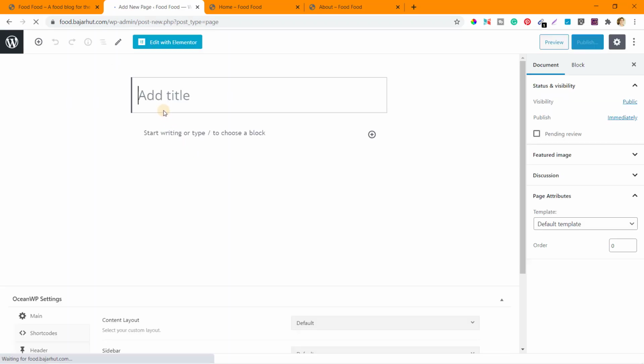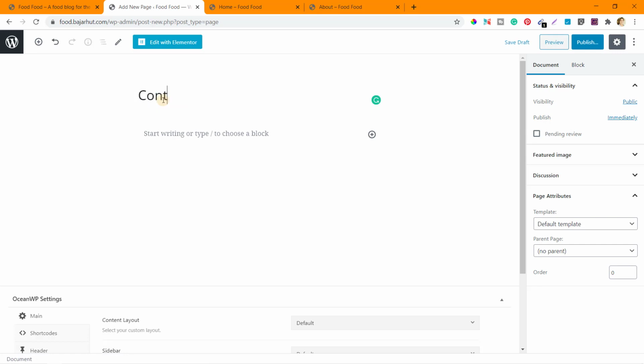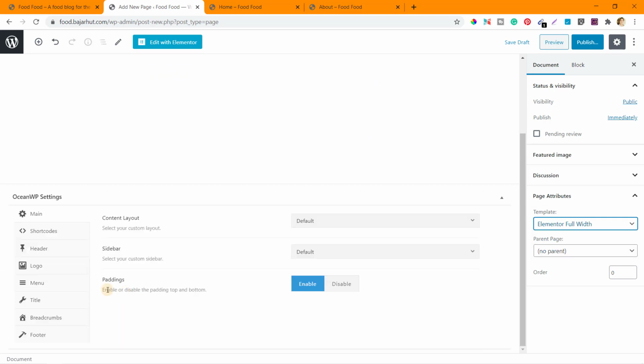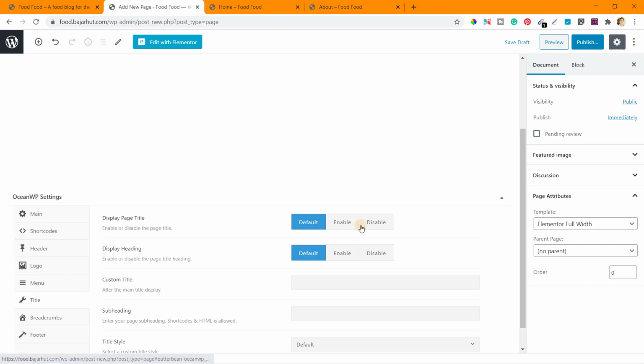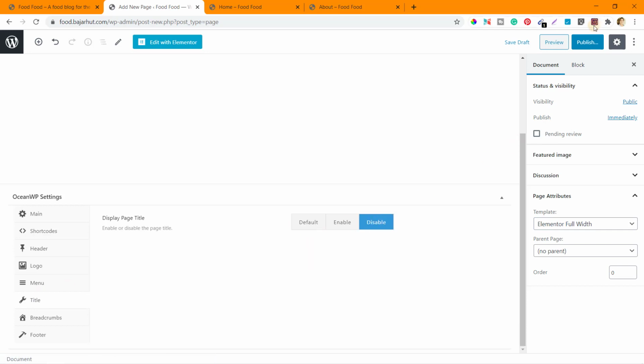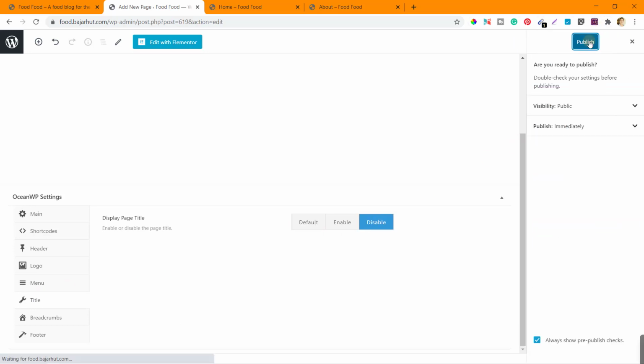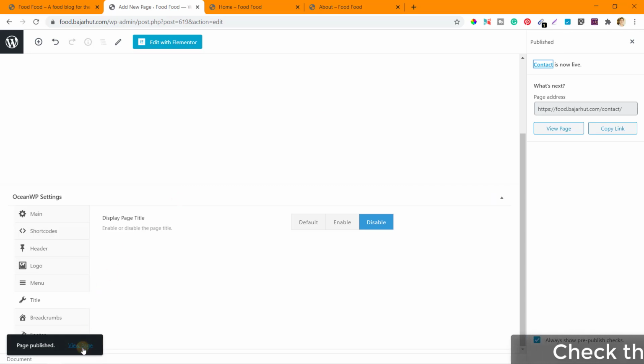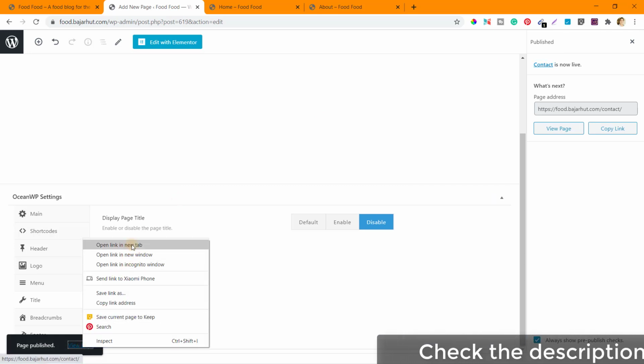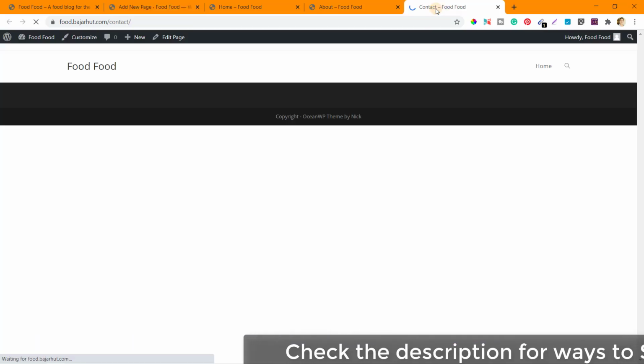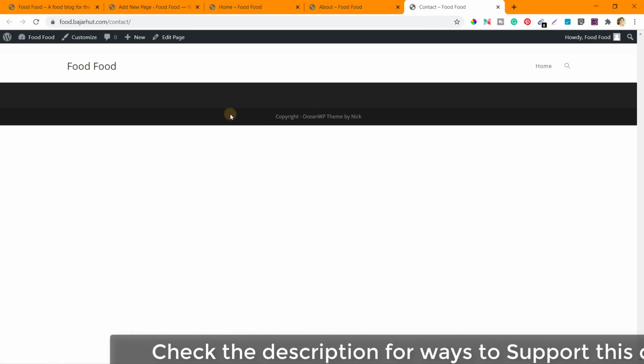I need a contact us page, so I'll click on new and select contact. I'll write contact. Again, from page attributes, I'll select Elementor full width. Then I'll scroll down in title, I'll disable it, and then I'll say publish. This is also published. You can see how the page is looking right now. Okay, so this is how it is.